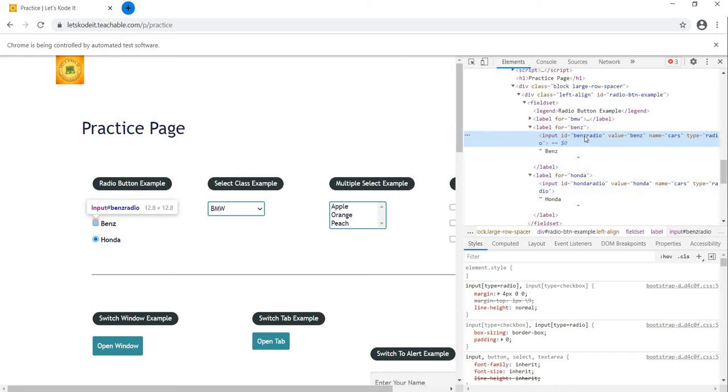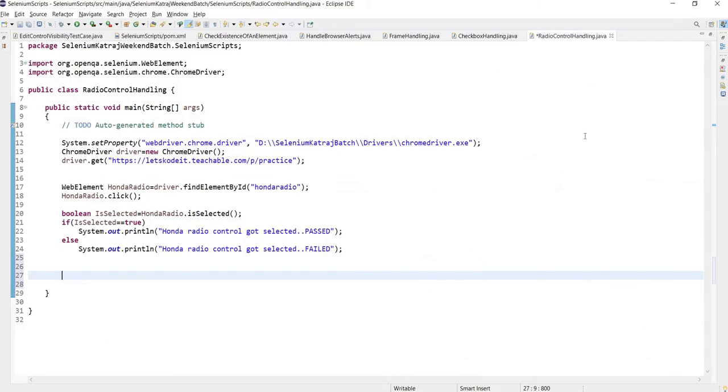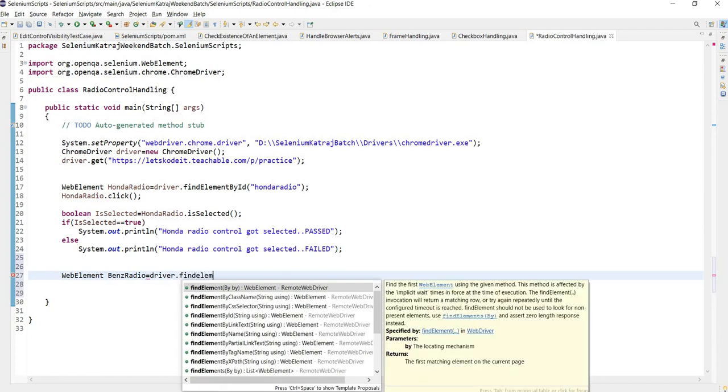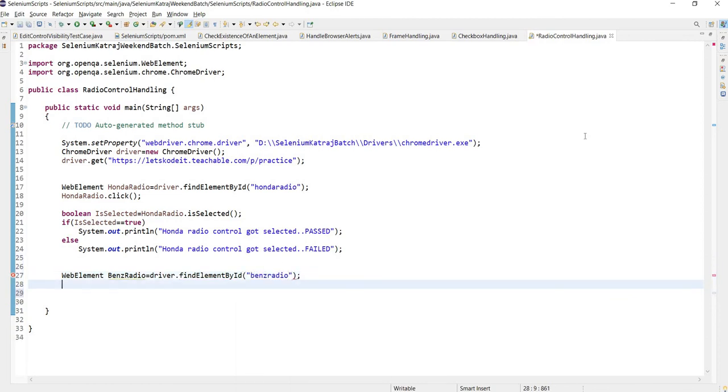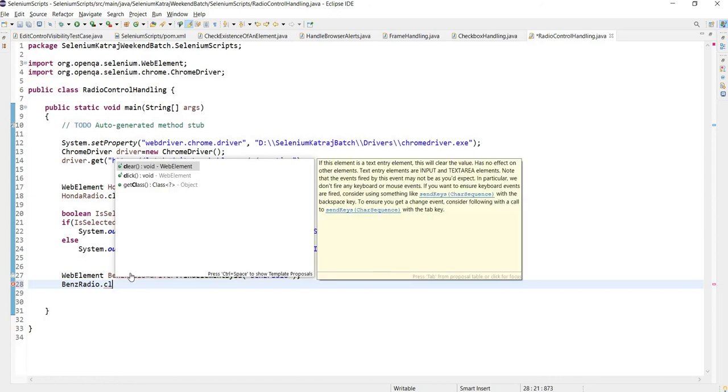For this there is an ID set, Benz radio. Let's make use of it. So I will say WebElement Benz radio, driver dot findElement by ID. Let's store the scripting reference and click on it. So Benz radio dot click, sorry, should be click.